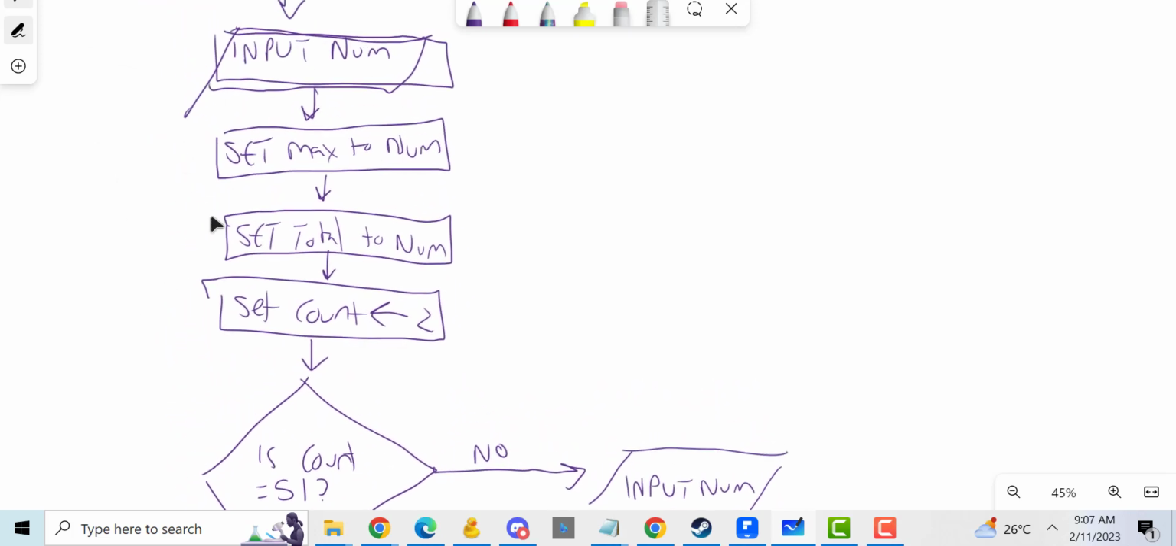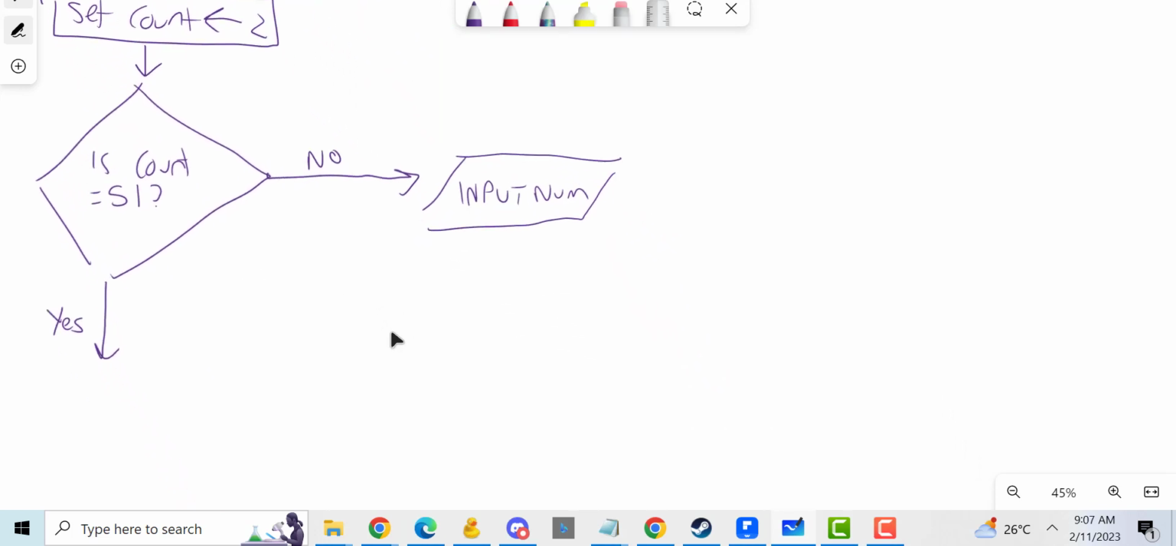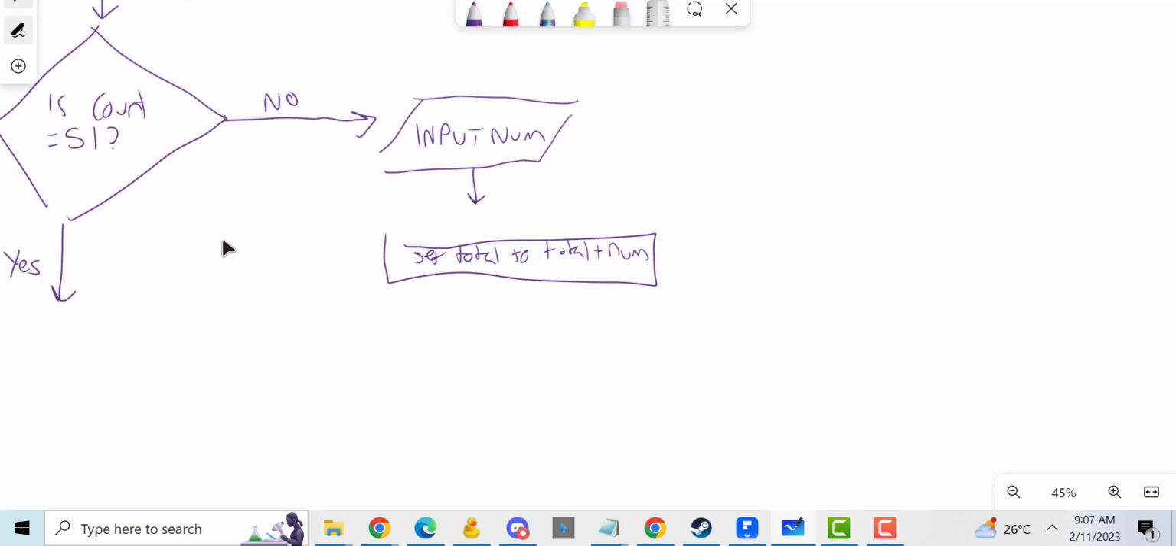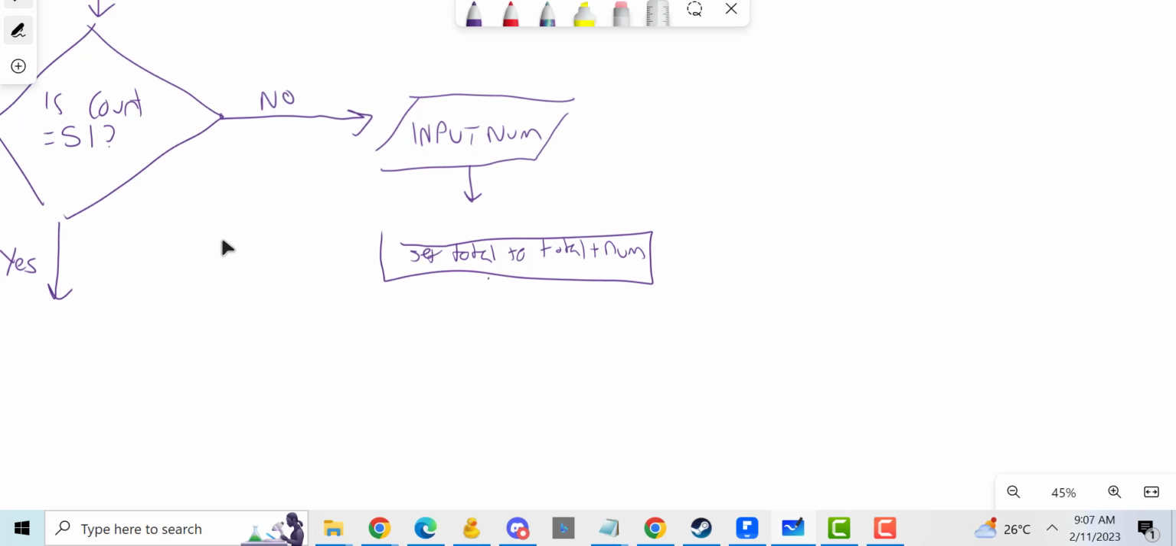So what this does, as I said, you enter your first number, it makes it the largest number possible, because it is, there's no other numbers, so of course it is. We add it to our total, and now we're entering our second number, so count becomes 2. If we haven't got 51 numbers, well, count isn't 51, shall I say, input a number, and what we're going to do is I'm going to set total to total plus num. So we're adding this new number to our total. So if I type in 5 and I had 9 before, our total will be 14.